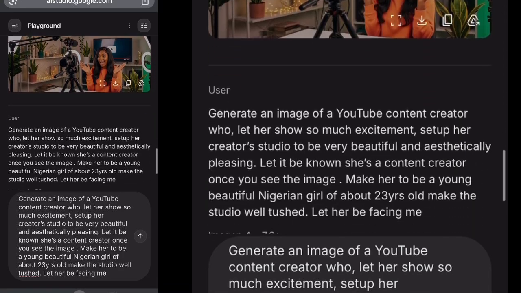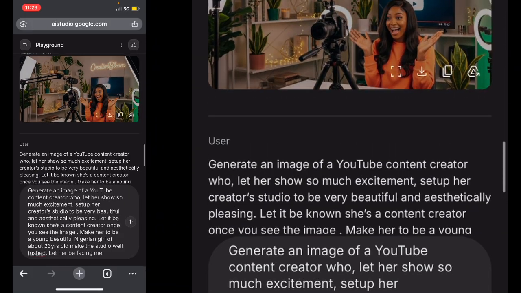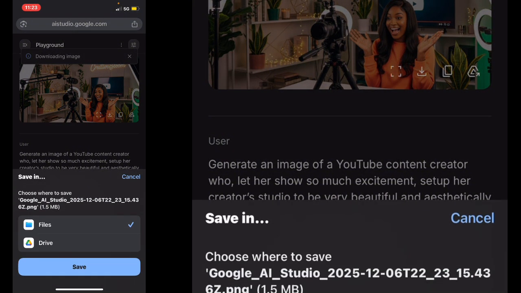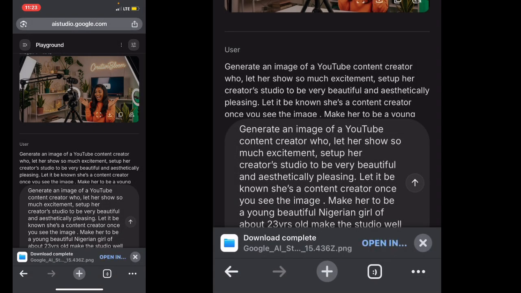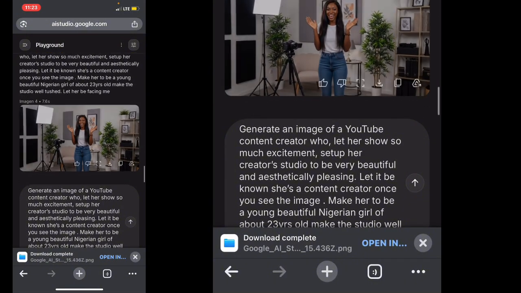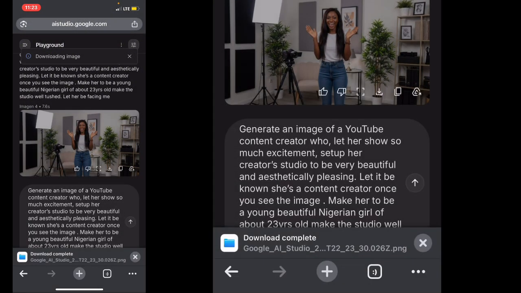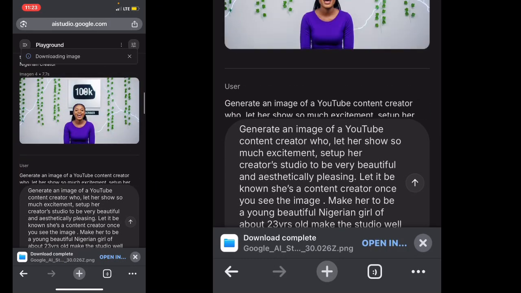So as you can see, it will generate images. So any one you like, you can choose. So I'll download this one. When you download, you have options to save it on your file or your drive. I'll save on my file. I'll just click on save. All right, I've downloaded that one. Let me download this other one too. Download the same thing. You save to your file or your Google Drive, any one you want.